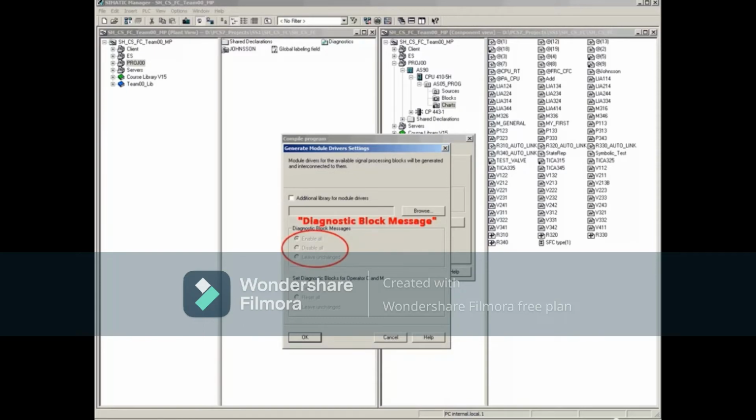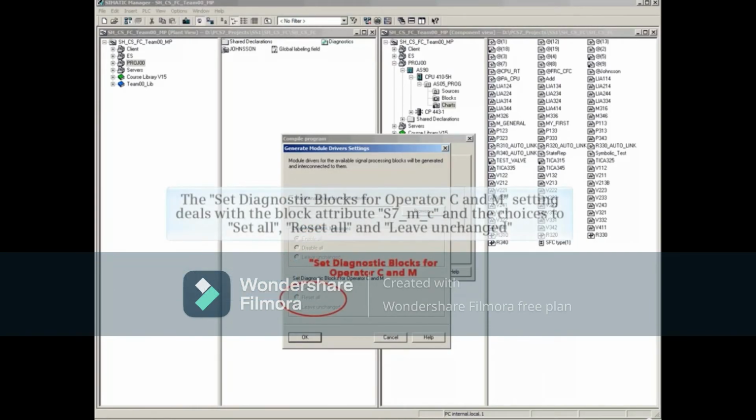If it was not selected, the diagnostic block messages setting will allow all diagnostic block inputs to be enabled, disabled, or left alone, basically turning on or off diagnostic messages for the CPU. The set diagnostic blocks for operator C and M setting deals with the block attribute S7_M_C and the choices to set all, reset all, and leave unchanged.